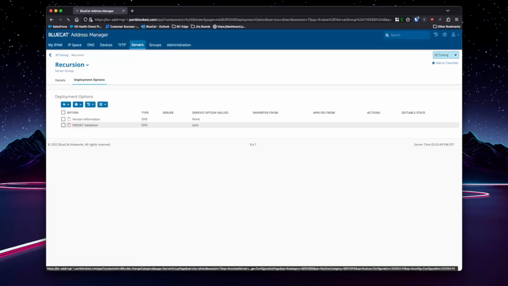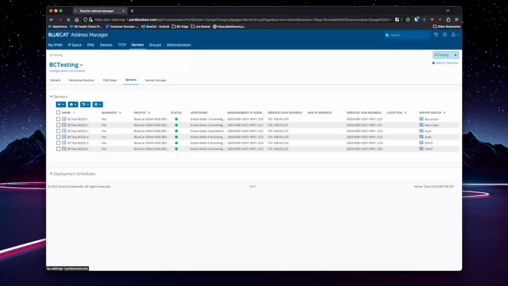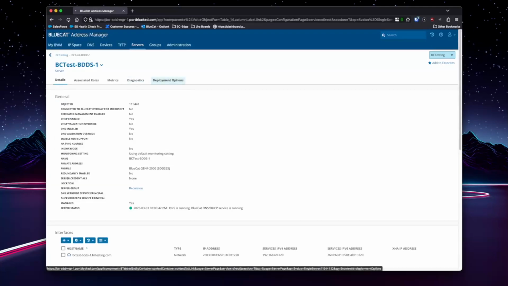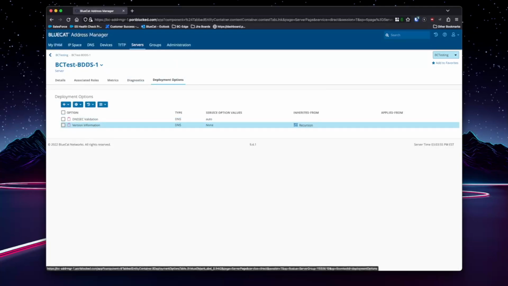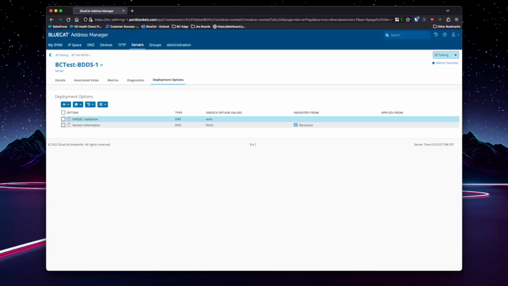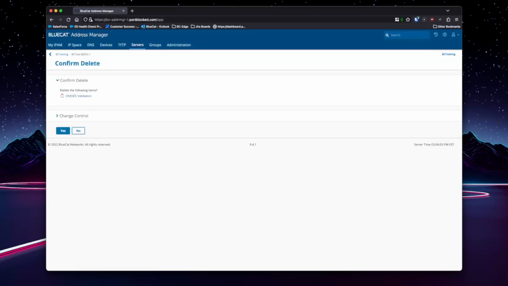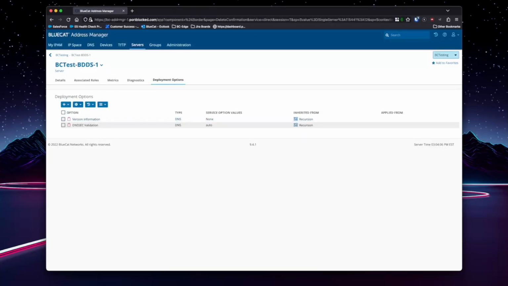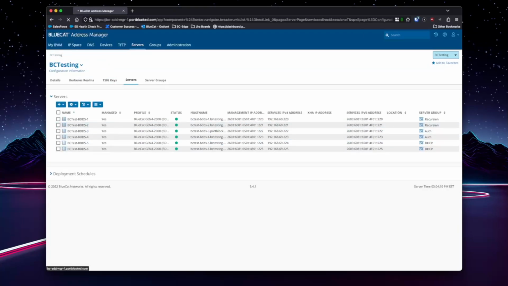So when I go look at the server objects again, you'll see that I have inherited from my server group, and then I have this one which is overridden. So I'm going to delete the overridden one so that it inherits from the server group. And I'm going to do the same action on the second server.